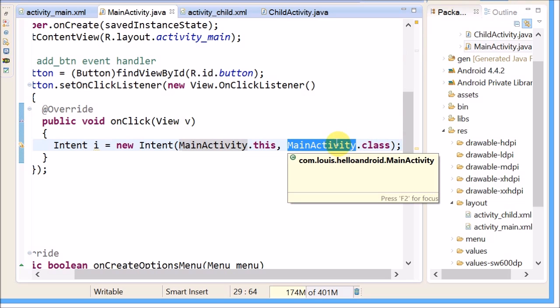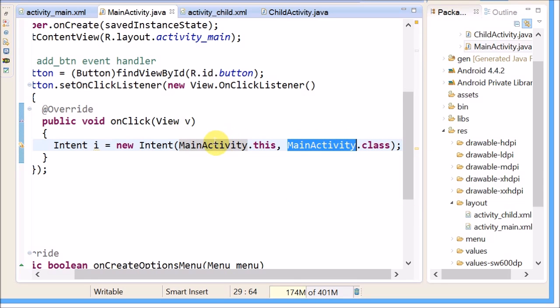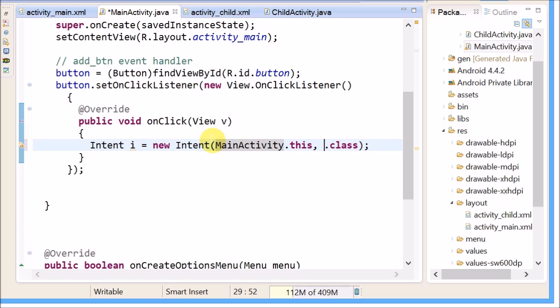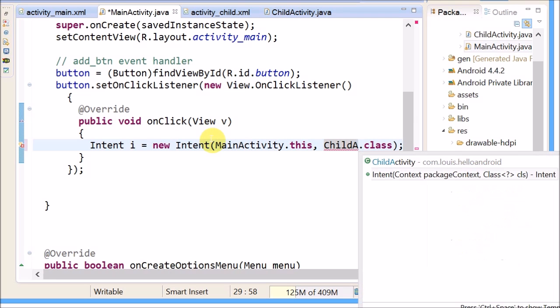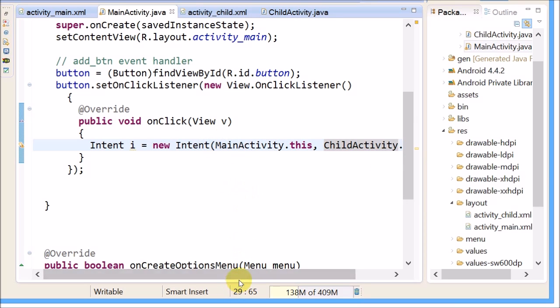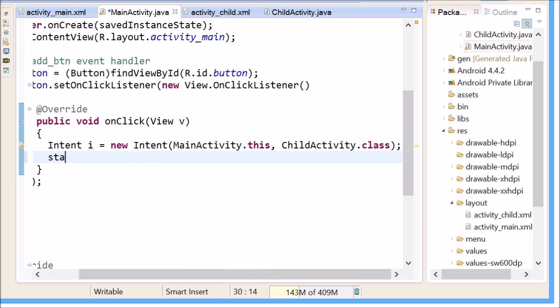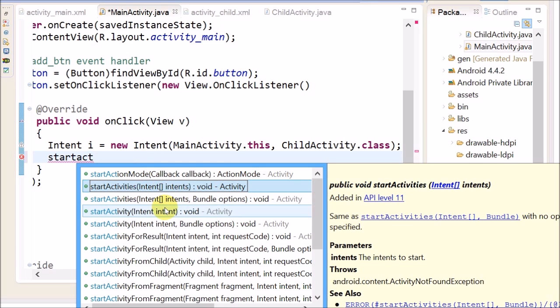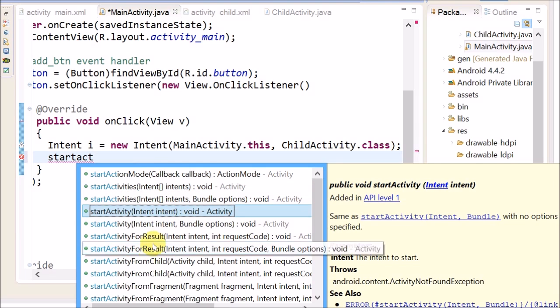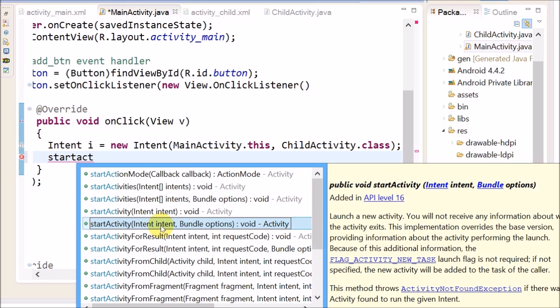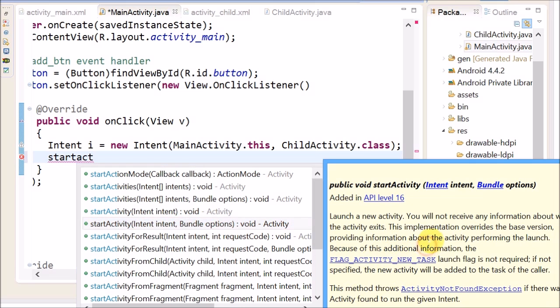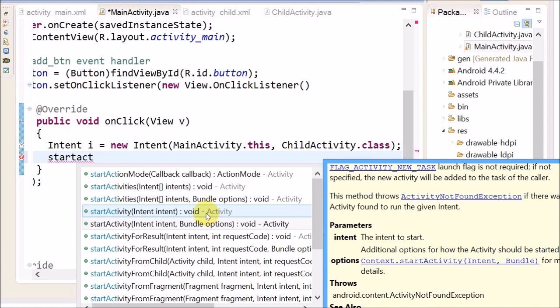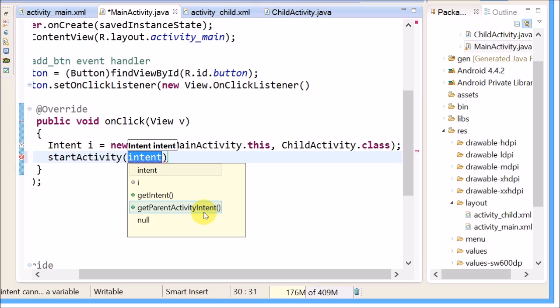Wait, that's not right. This is the activity you want to start. The other one is the activity that you're in. So this should be the child activity. Getting late at night, huh? Then you call startActivity. You can also start a whole bunch of them. startActivity with an intent, or startActivity with an intent and options. Don't worry about the options. Just use the basic one, with intent i.